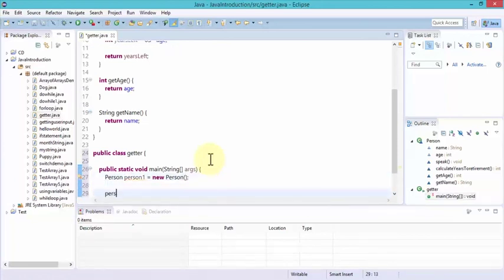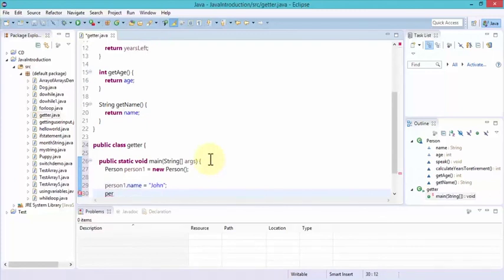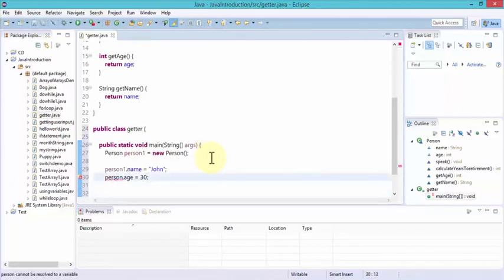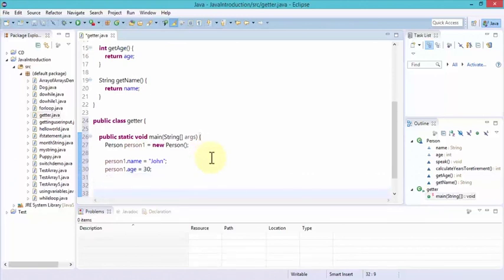And next, person1.name equals, let's say, John, and then the age also, right? So we need both the name as well as the age. So person1.age equals 30, semicolon. And of course, I need this to say person1, otherwise Java is not going to recognize this.